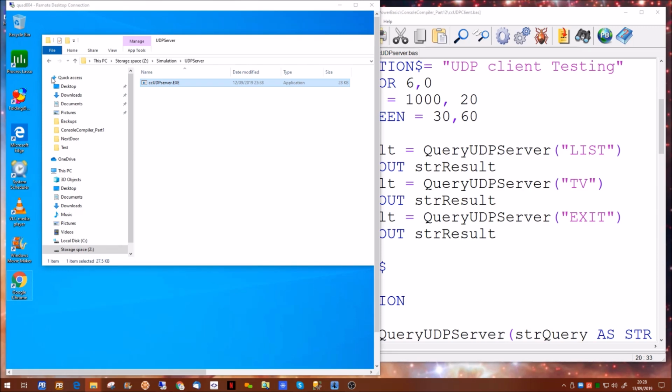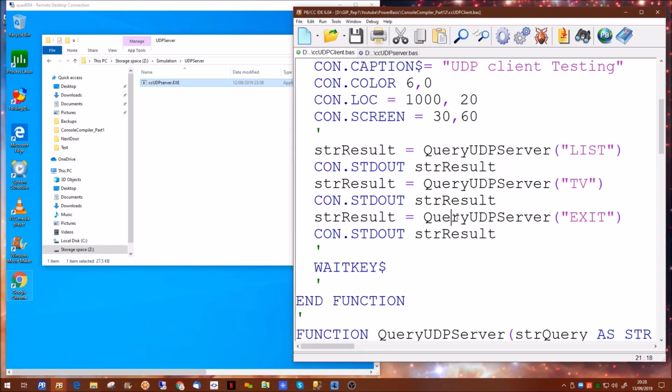Using this approach, what we'll do in later videos is we will actually use the server to hold our data, and we will use the client application to query that data, acting as a true client-server application.